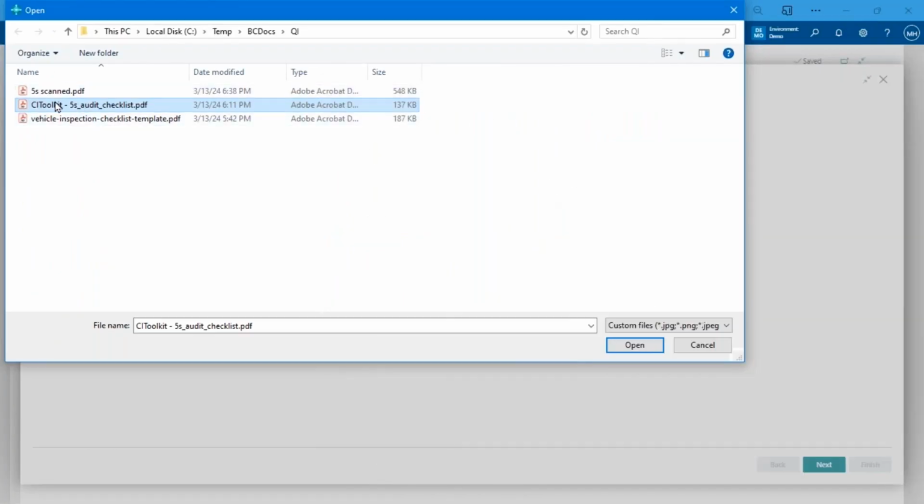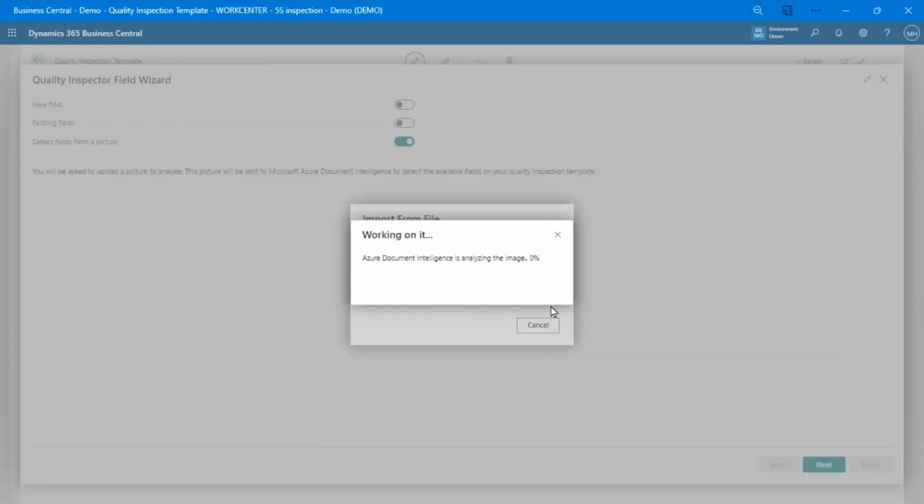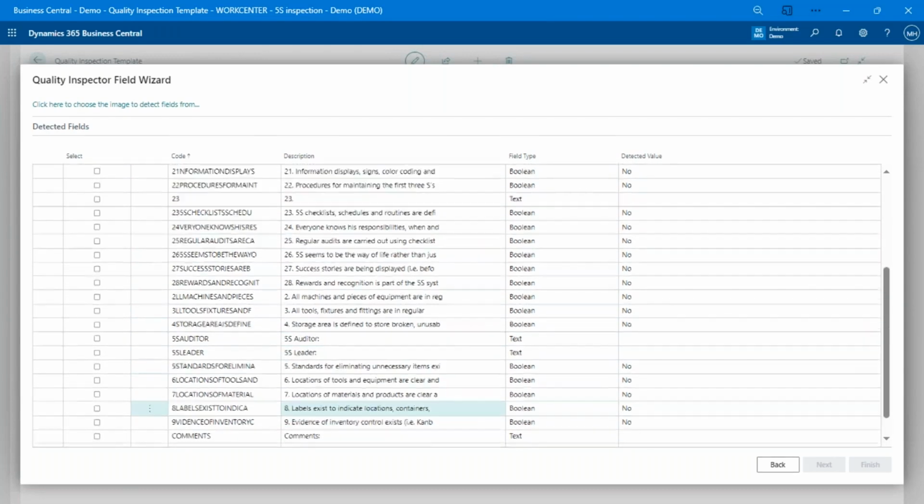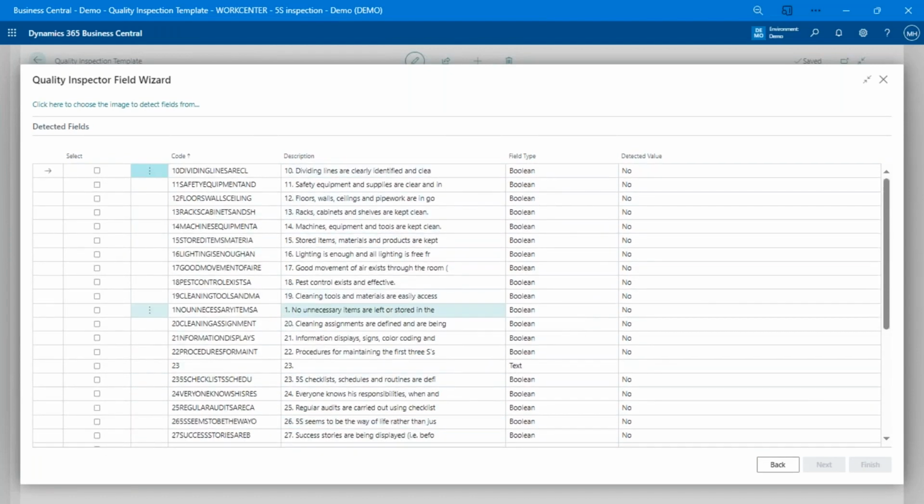All I did was grab it off the web, I hit open here, and it's now going to analyze that form. Give it a second, it only takes a few seconds. And this is what it's pulled out of that form. So here are all the fields that it thinks were important to grab in there. And it knows whether they had a checkbox there.